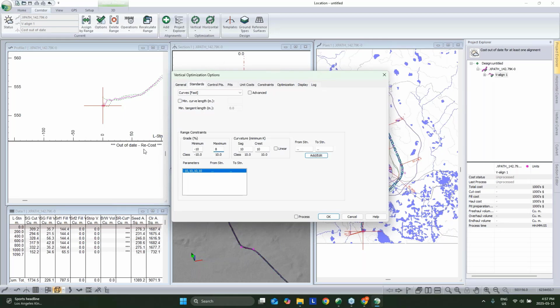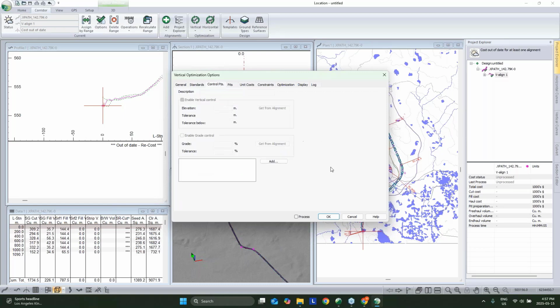And I'm going to say, well, I want to have my grades at 8%, my crests and sags, whatever I'd prefer here. So I'm going to go 8 for both of those. I can add in a control point if there's anywhere I'd like to be at a specific elevation.